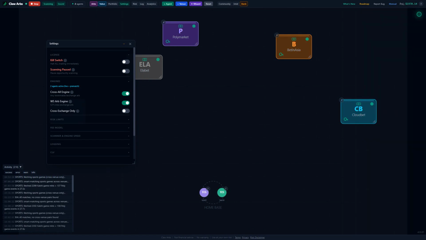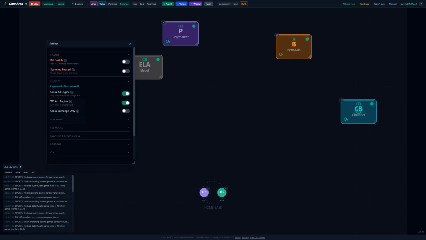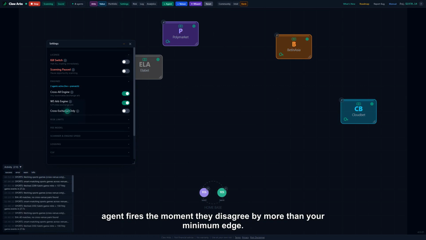Close the panel. Cloudbet plus an exchange is the classic crossbook arb in Claw Arbs. Cloudbet is the soft side. Kalshi or Polymarket is the sharp side. The crossbook engine watches both prices, and an agent fires the moment they disagree by more than your minimum edge.